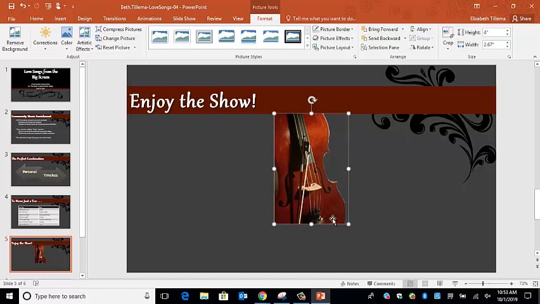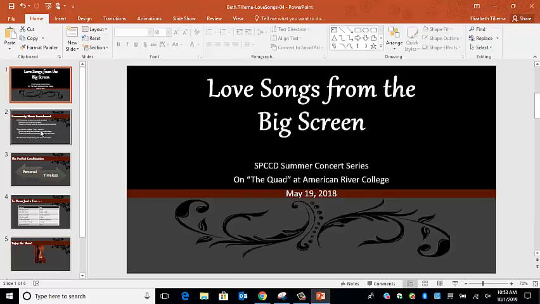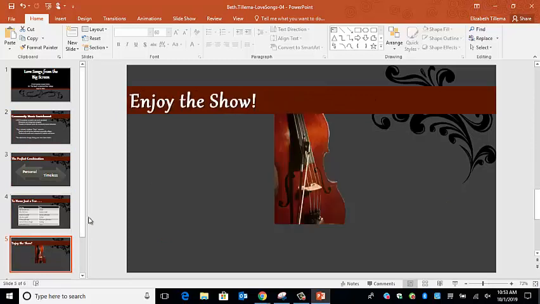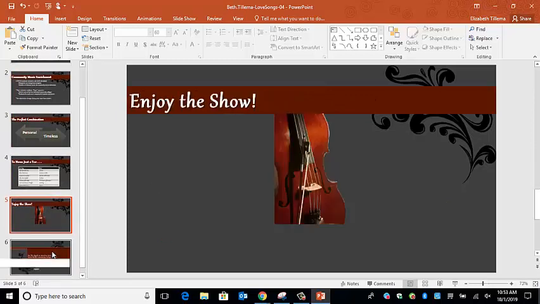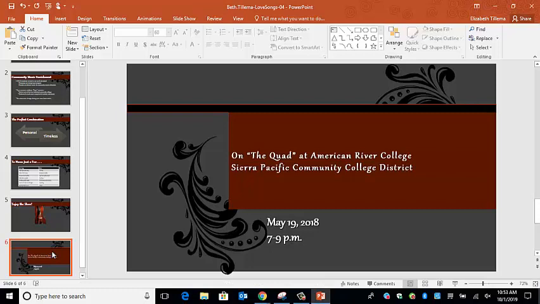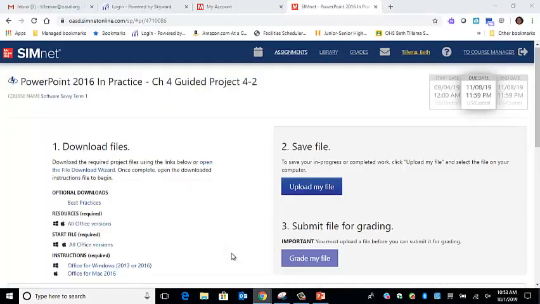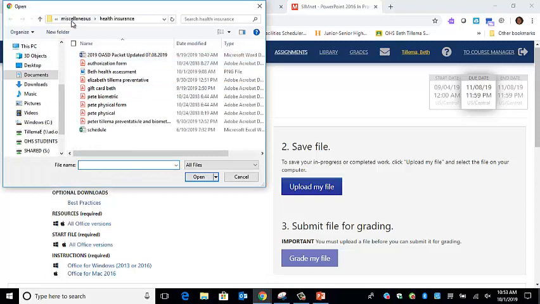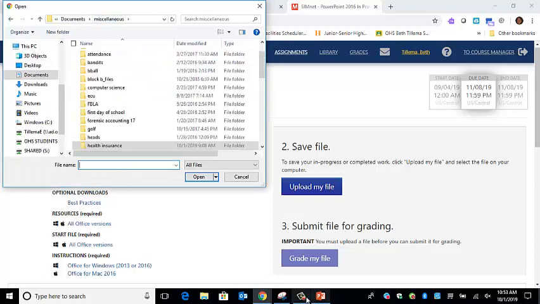Step 19 says just go through and make sure each of your slides looks good. Now we should have 6 slides in our slideshow. Save it, so Control S, and you guys are going to submit it. Now remember, as you're submitting it to Sam, you always get 2 tries to submit it. So if you're not happy with your first try, then you can go ahead and try it again.